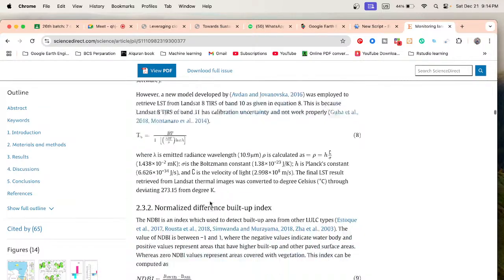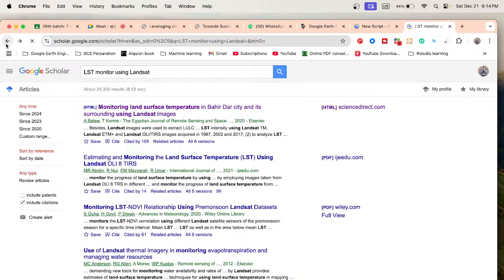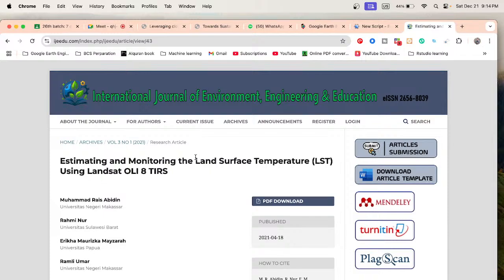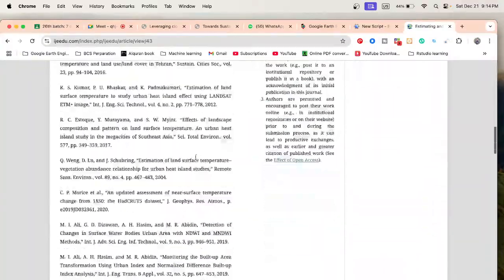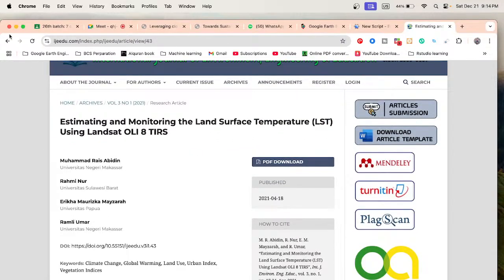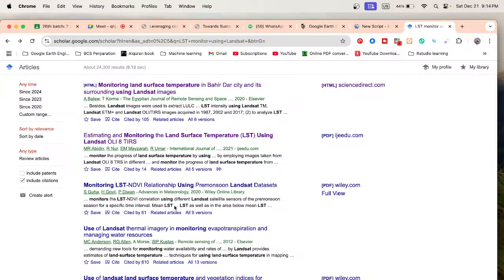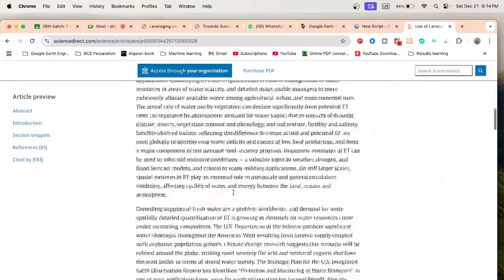So this type of formula you can check in different types of algorithms. I can easily get them from different types of papers. Suppose this is another paper: estimation of monitoring land surface temperature using Landsat 8 satellite imagery. It is just only the abstract. Just a minute. So this is the use of Landsat thermal imagery in monitoring evapotranspiration and water resources.